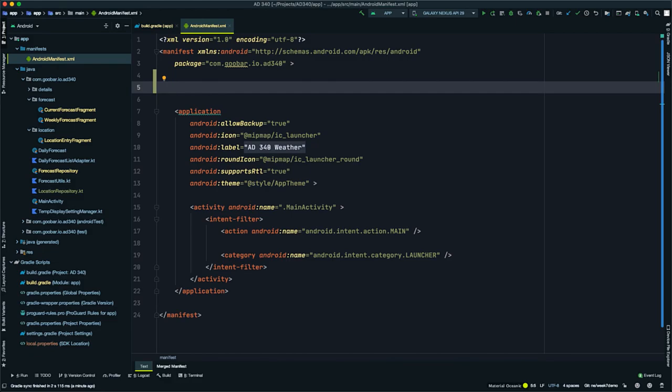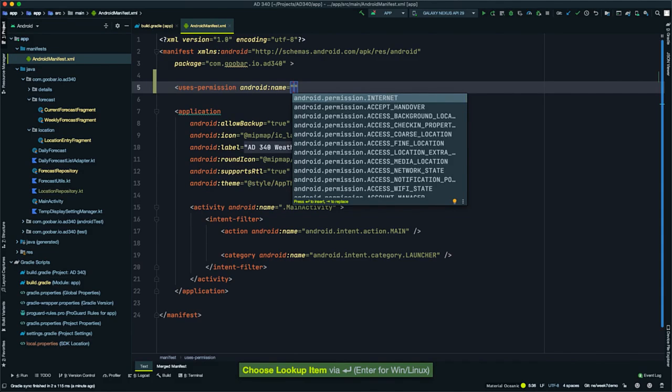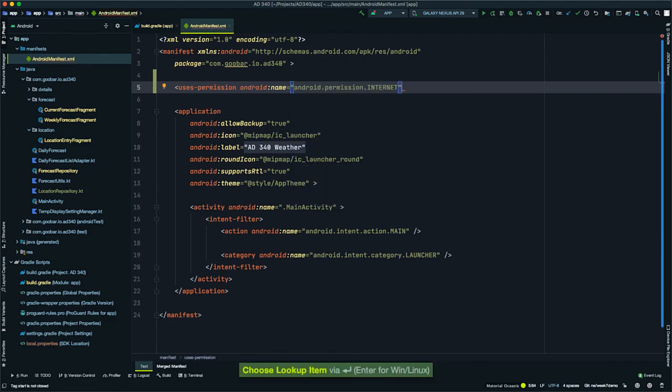So in this case, we want to add a permission for using the internet. So to do this, we're going to type an angle bracket, and you should start to auto-populate the options for you. So in this case, we see this uses-permission tag. I'm going to hit enter. And then again, immediately it's going to suggest that I use the android.permission.INTERNET permission.